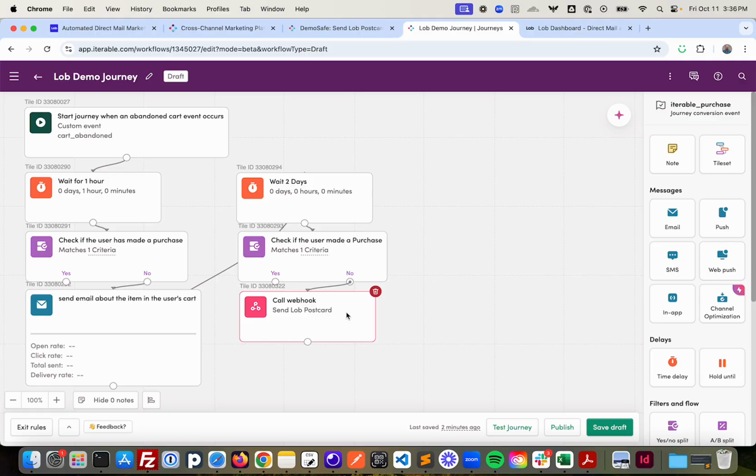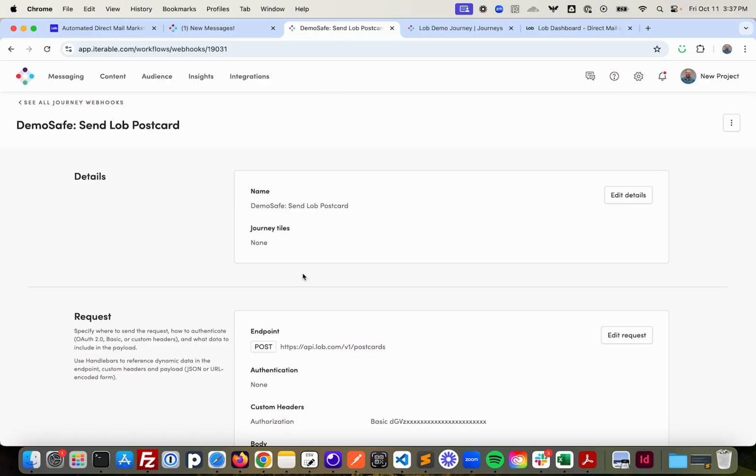And what's going to happen when the user reaches this step in the journey is that we're going to be able to retrieve the name and address of the recipient from within Iterable and any personalized values that you want to share and pass those into a call to Lob's API to generate a single one-off mail piece to be sent to that person.